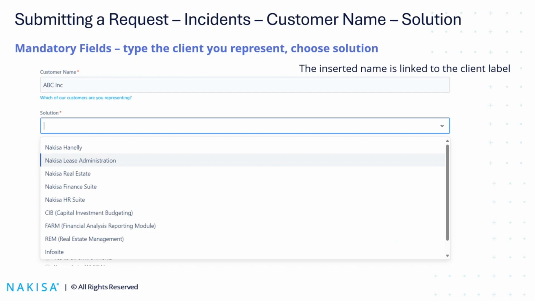Then below the customer name, we have the solution. Here it's a drop down. As you know, we are adding more and more products to our platform, so you have them all in here. You can select them. As we have our users from Nakisa Lease Administration, we're going to continue focusing on that. But you see already we have all the other products, and we're adding more with every passing month.